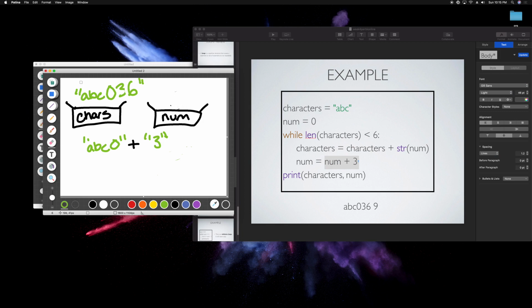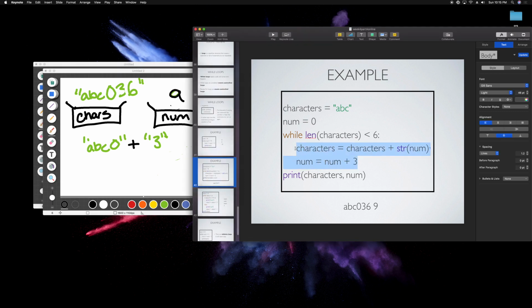Cool. Oops, let's make this black. Cool, so num is now 9. We've done everything in this iteration of the loop, which means we come back to the top and check this condition again. The length of characters right now is 6, right? Because it's ABC036. 6 is not less than 6, so this is now false, which means we are finally done with this while loop, which means now we finally fall through and do the rest of the code.